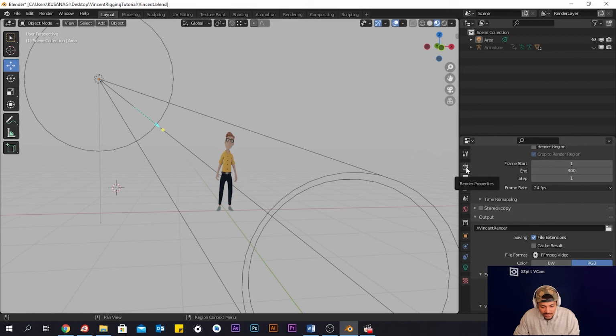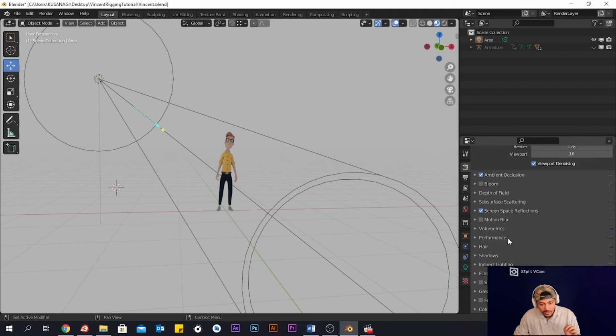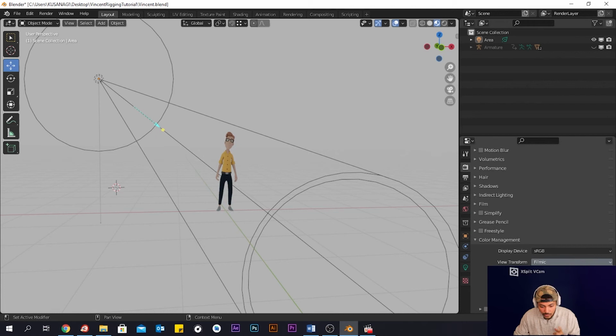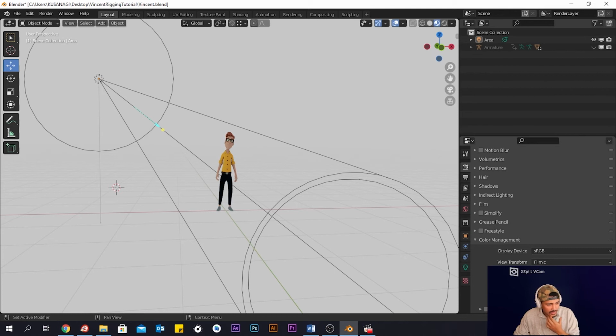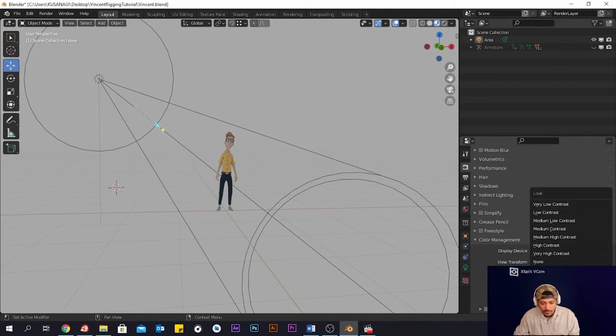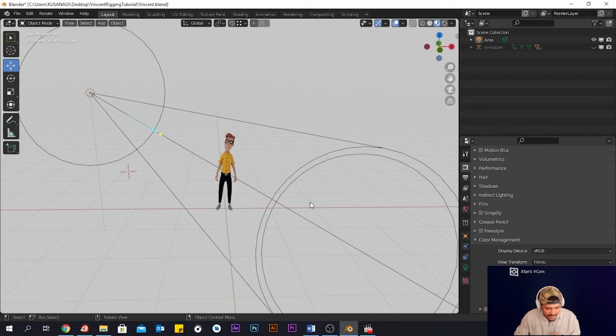And then another thing that we want to change: if you're doing renders for cinematic purposes, you want to head over to color management and make sure that your view transform is on Filmic, and then you can obviously play with the contrast here for your character. So here we've got very high contrast, high, medium, low. For this one you can do none as well. For this one I actually want a very high contrast so that the character is nice and clean.